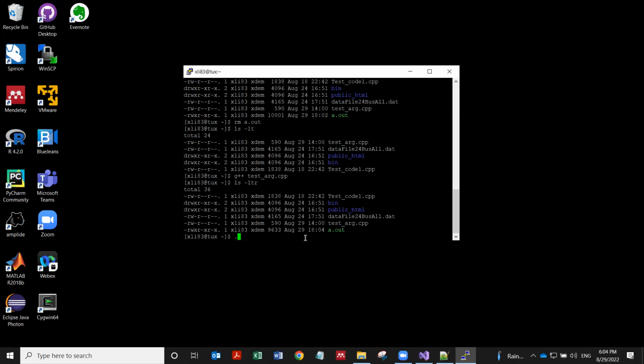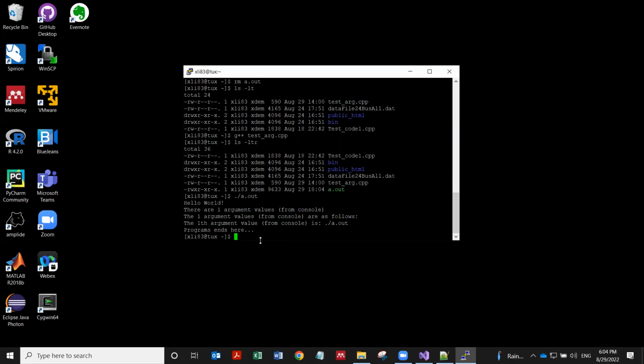Now we can execute this file a.out. By default, there will be one argument, and the default argument on Linux is different from Windows. See, this is the default argument. On Windows, when you use Visual Studio, the default argument is the complete full path to the executable file, right? But on Linux, it's just the command line.